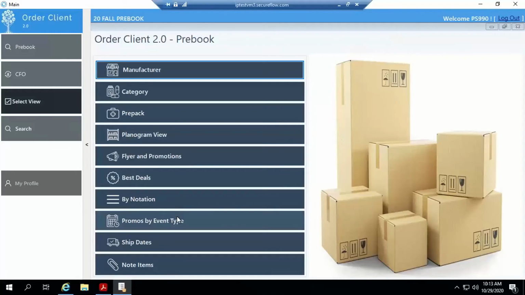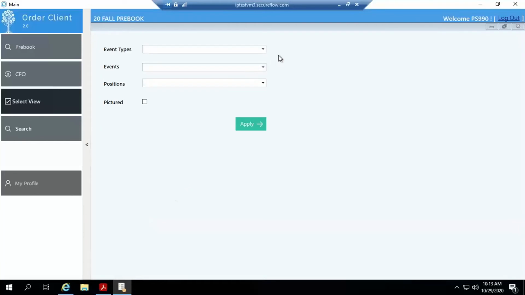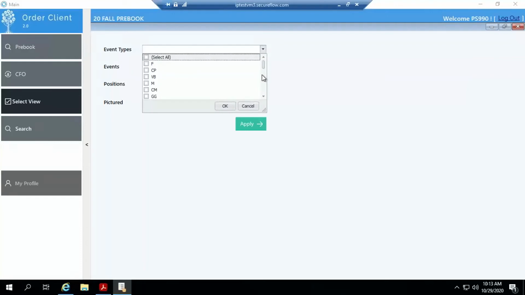So promos by event type and the other flyer and promotions view. The flyer and promotions view is the same one that you have in paperless pre-books, but I like the new one that we came up with better. This is a new view where you can actually go in and start. The very first thing you select is your event type.